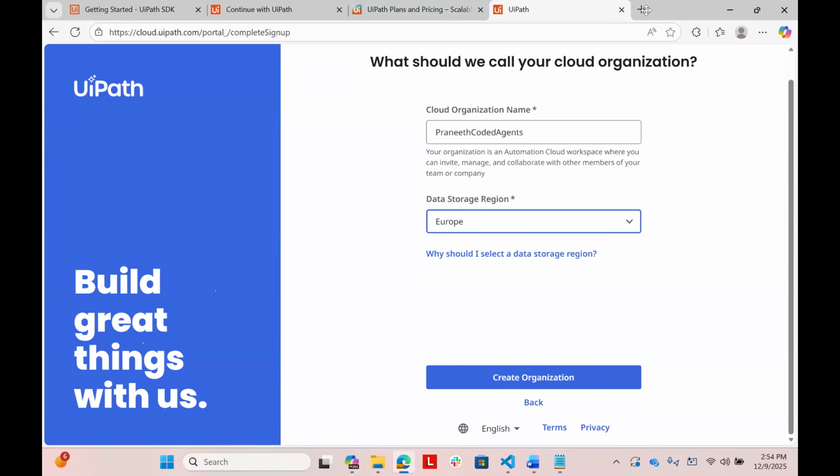Can you talk about data storage region? What exactly is data storage region? So whatever data that we are going to upload or use on this cloud, where is it going to be stored? It's like a server. So we have Europe server, US. So where is this data going to reside? Let's say if there is a data service entity that we have, and if we are adding data there, so that is what it is.